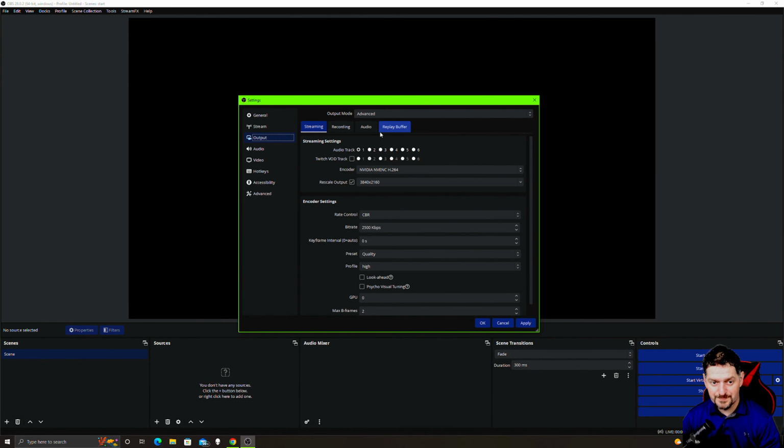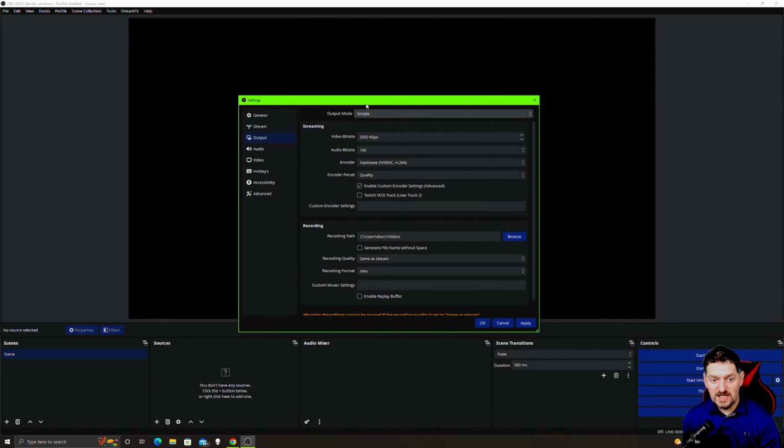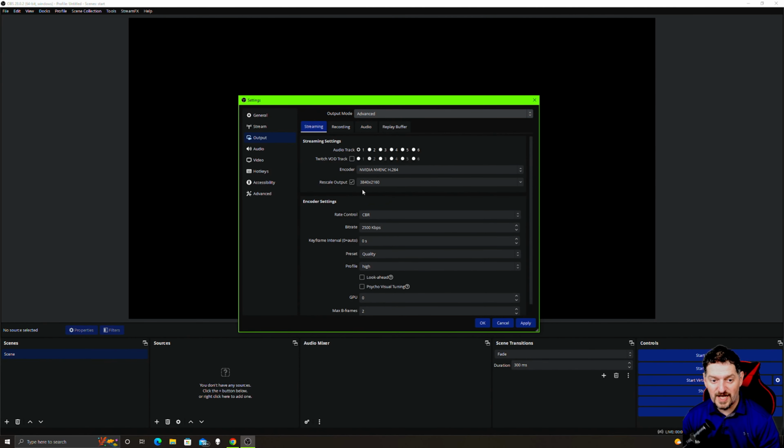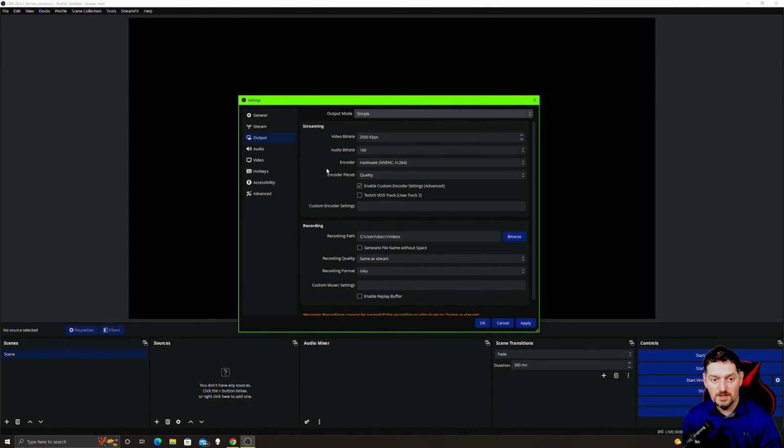We need to go to output. By default, it will give you a simple mode. And you can leave this as what it is, and it will do just fine. If you want to go into more advanced stuff, you can go into advanced. But right now we're just gonna leave it in simple. And your video bit rate is based on the quality you want to upload your video to a streaming service or recording. You want to put this at what your computer can hold. Say 5,000 kilobits is a good starting point. Audio bit rate, just leave that to whatever it is.